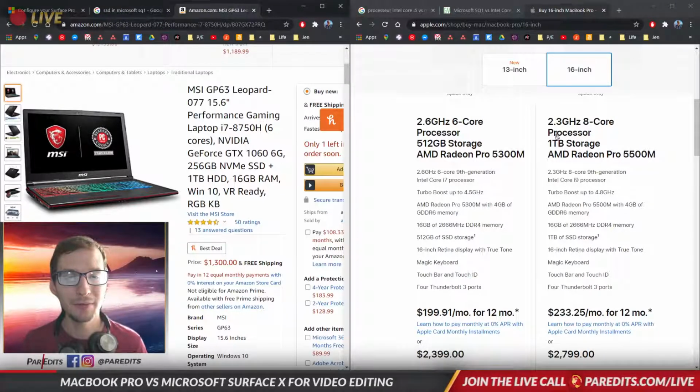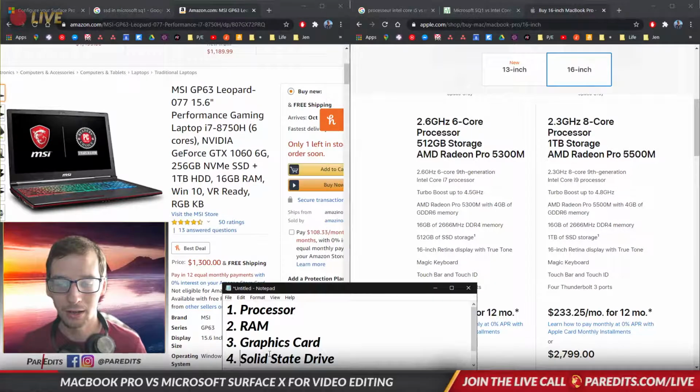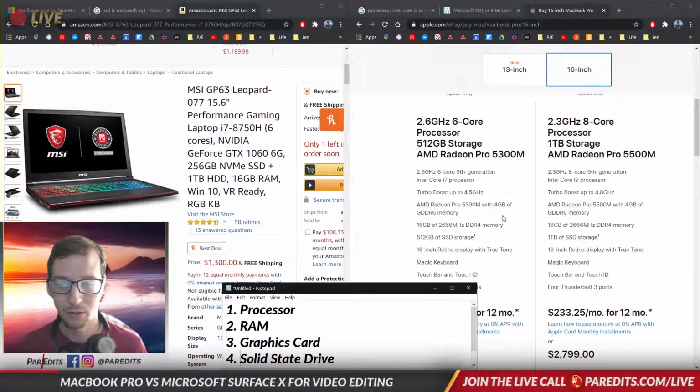So it's got an AMD. This MacBook over here on the right has an AMD. We're going to look at our priority, right? So we need to know about the processor. So we've got an i7 on both of them. This is a 9th gen i7. I think this is 8th gen. So this one's a little older, but the 9th versus 8th is not a huge difference. You don't have to worry about that at all.